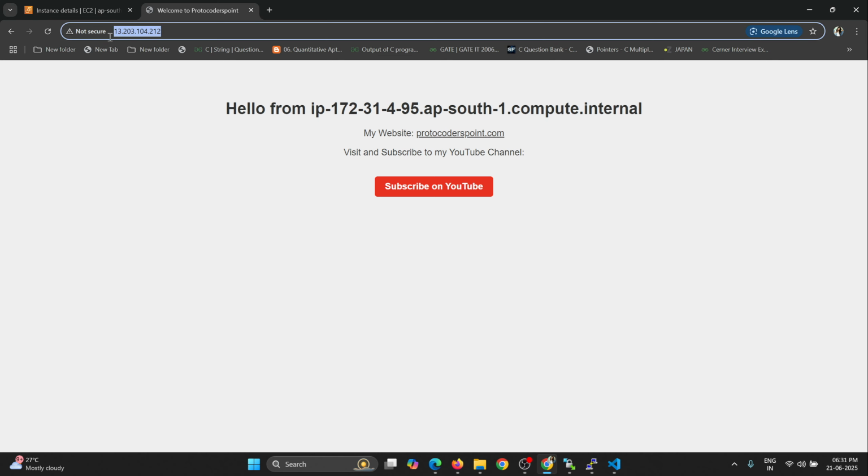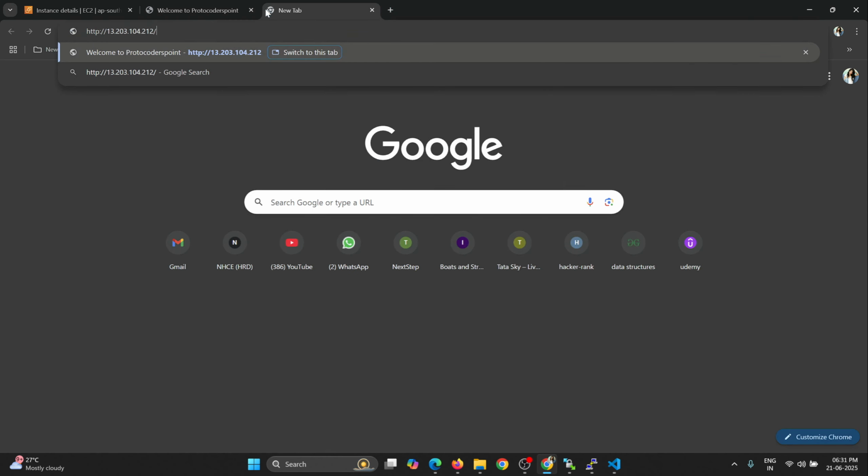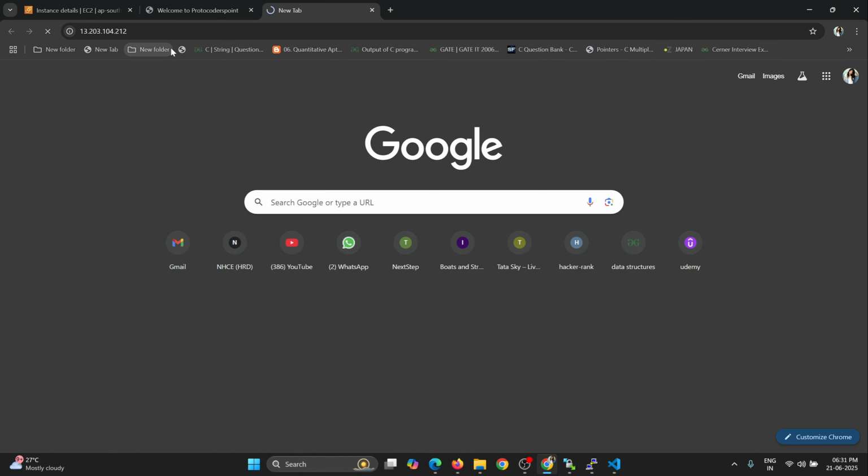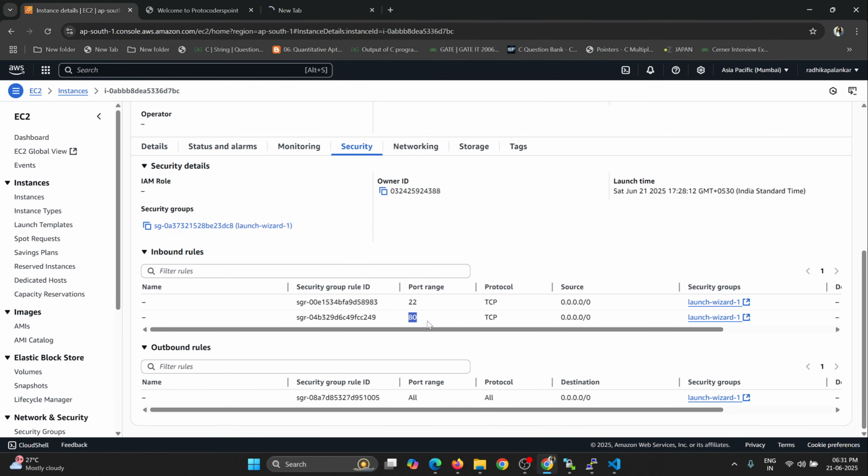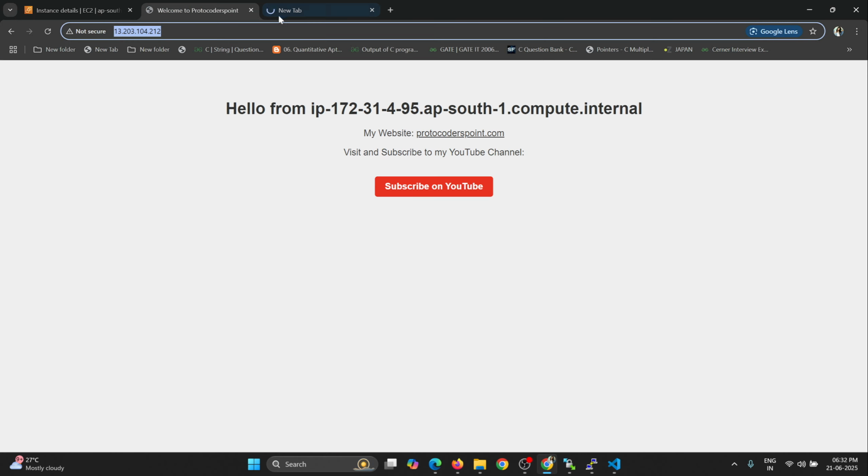Okay, so you can see this is unsecured because we need an SSL certificate to access a secured website, that is HTTPS. If I try to visit this, I will not be able to access because I need to add security group 443. So now this is port 80, so this is unsecured, that is HTTP. So I'm able to access this page with HTTP.